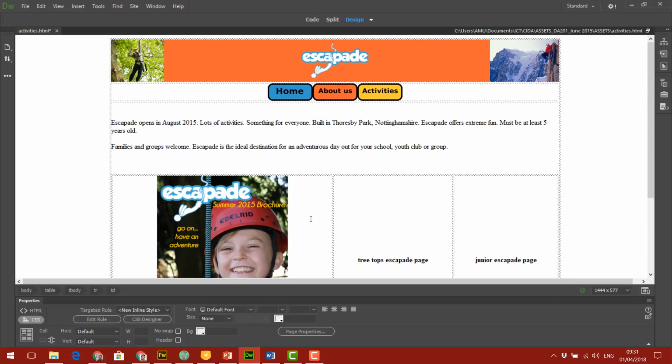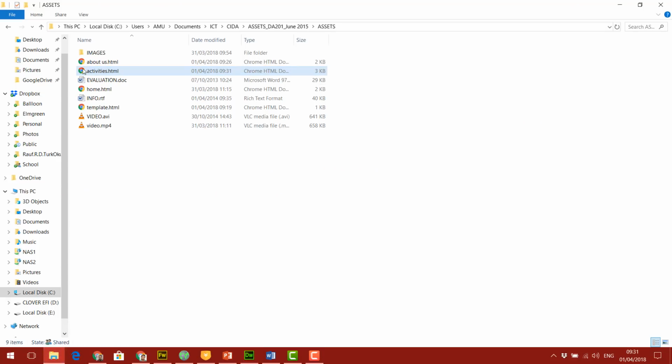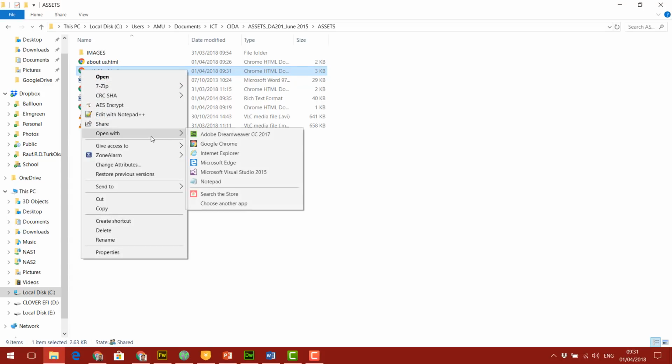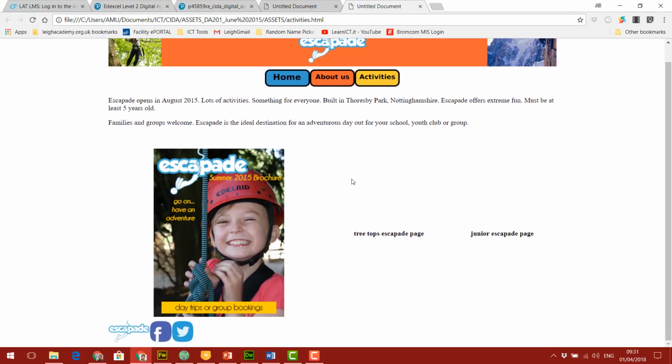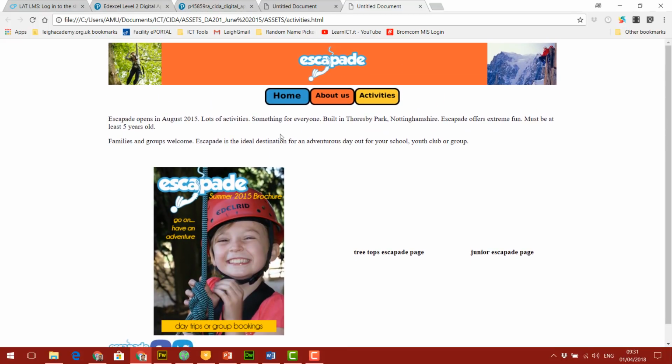So again, this is like my second page done. Let's check the rollover just to make sure it works. So click on save. I'll just go to activities, and let's open in Dreamweaver. Oh, sorry, in Chrome. And there is a little bit of roll, so maybe I'll have to fix the writing here. But yeah, as I put my mouse over the image, it rolls over.